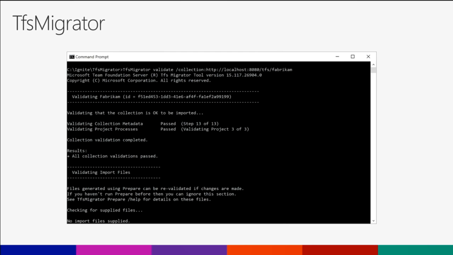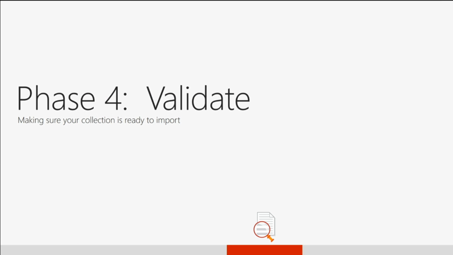So let's jump into that first import step, which is validating. Let's assume here we have a collection. It's on one of the supported versions of TFS. We're on 2017 Update 2. And I know that I've got sign-off from the rest of my organization. We're ready to go to the cloud. Well, the first step is going to be validating that this collection is OK to do.